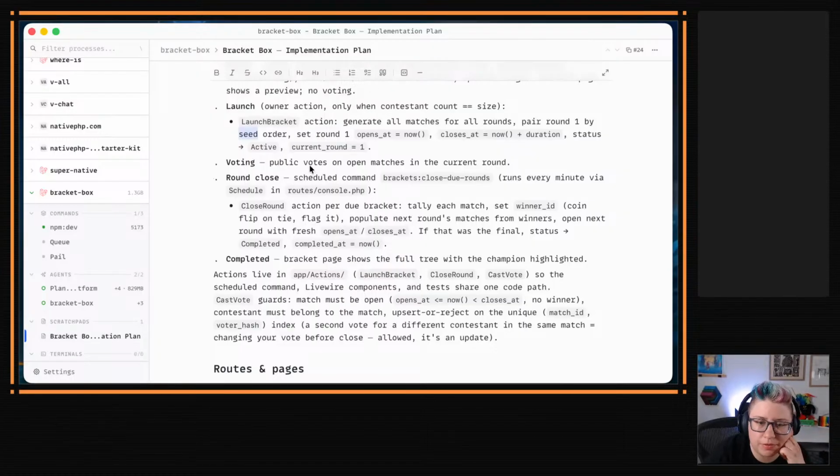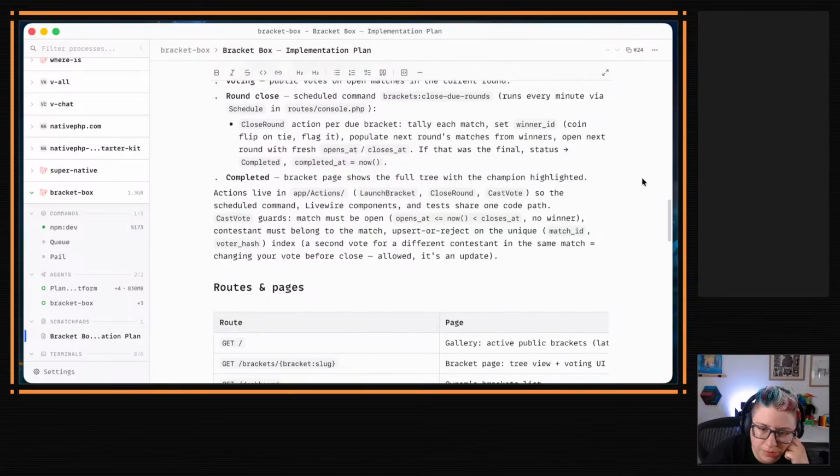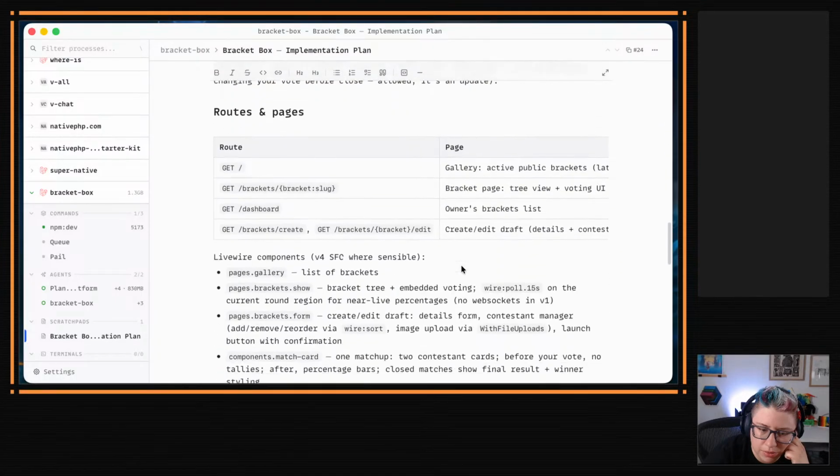Voting: public votes on open matches in the current round. Round close: schedule command. Close due rounds every minute via schedule. Cool. Close round action per due bracket: tally each match winner. Yep. Populate next round's matches. Cool. Actions: launch bracket, close round, cast vote. Cool. And tests share one code path. Okay.